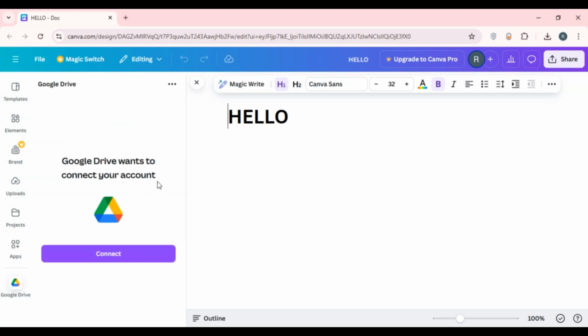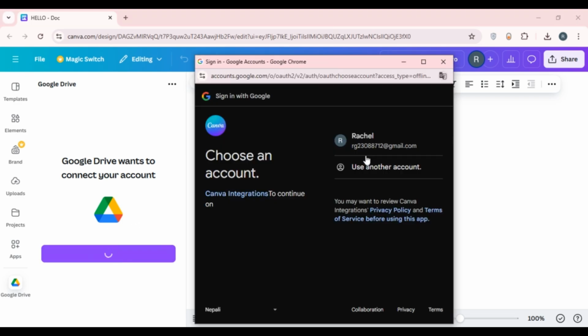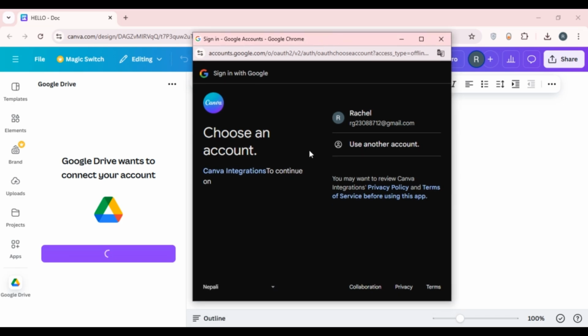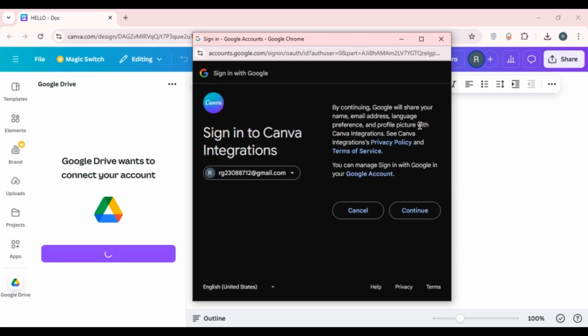Now you can see over here, you'll have to connect your account to Google Drive. Simply click on the connect option that you can see right over here. Now you can see over here, this kind of window will open up. You'll have to choose an account to continue. Simply click on the account that you want to use. Now you'll be led to this kind of interface. Read this information very carefully. Click on the continue option that you can see right over here on your screen.